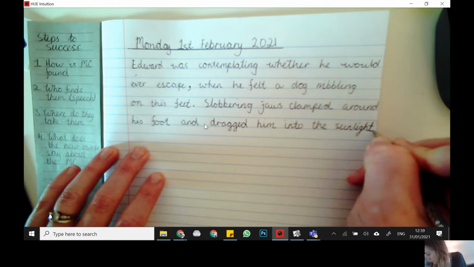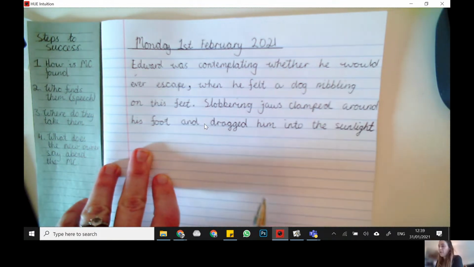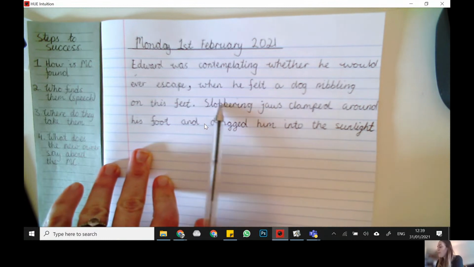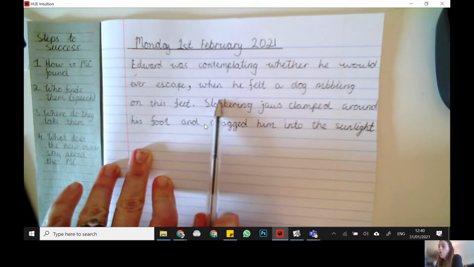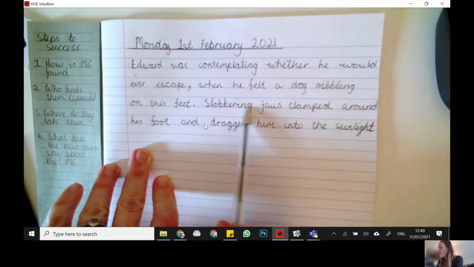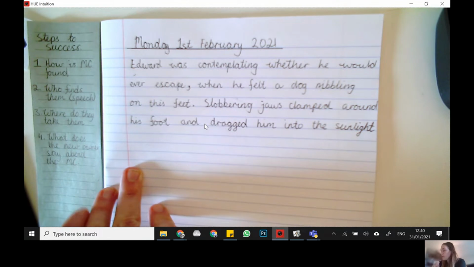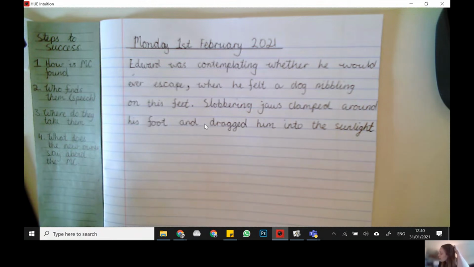All right. So I've got lovely descriptive language for the monster, as opposed to just saying the dog picked him up. Now I'm really using that strong emotive language. Somebody slobbering all over you, gross. Slobbering jaws clamped around his foot. Okay, and then the last thing we sort of need to do is, well, where is Bull? So we need to take Edward. Lucy needs to take Edward to Bull.